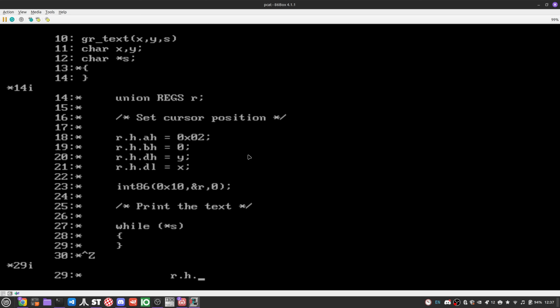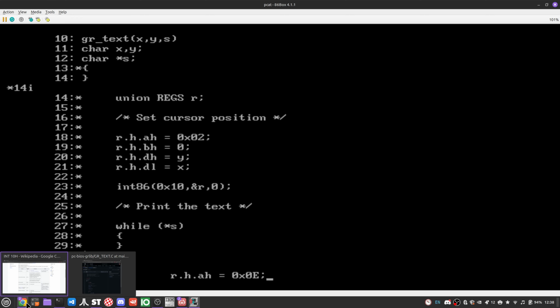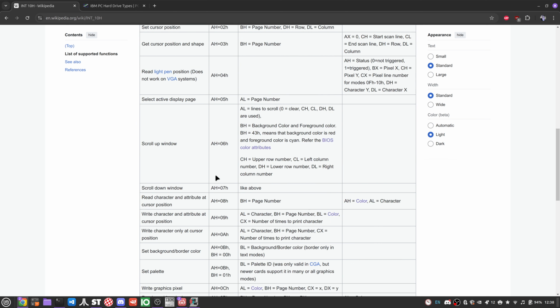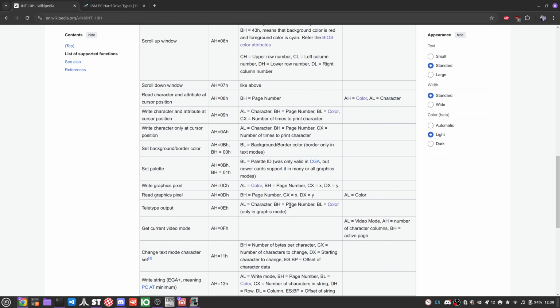We say RHAEH, and I chose to use the teletype output function here. You can see it right here, teletype output. It's the most straightforward text output here without any weird surprises. So we have a handful of inputs: AL being the character, BH page number, BL is the color, and those three basically are the inputs for this.